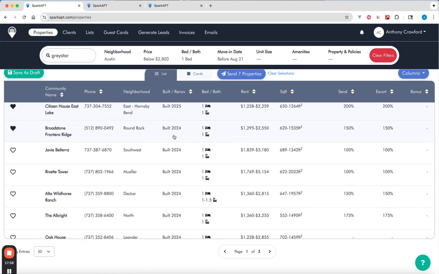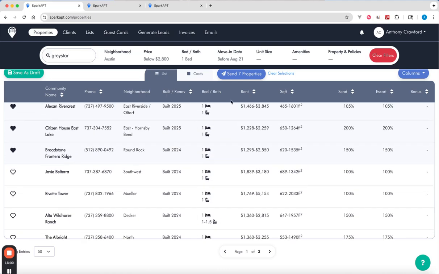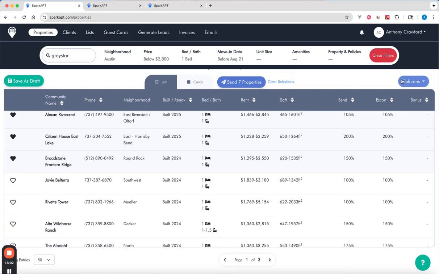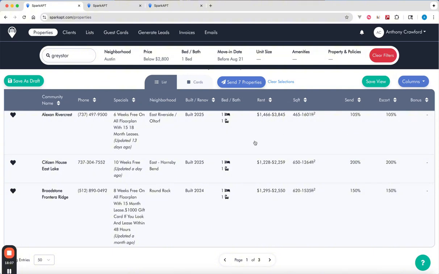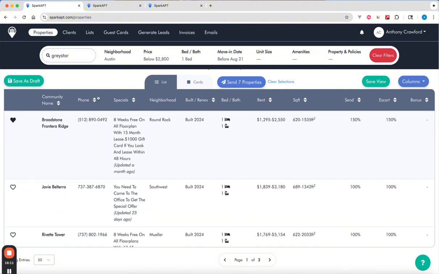Let's try something else. Let's say you want to find something with 2 months free. Like you want to find everything that has 2 months free. So we can add the specials column. We have it off by default because it takes up a lot of space. But let's say that you wanted to find 2 months free.